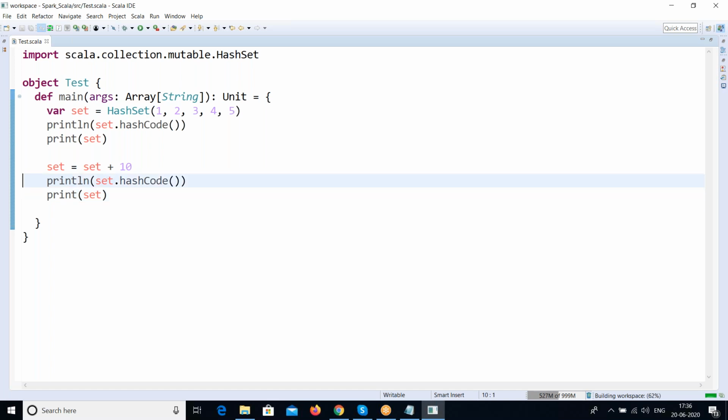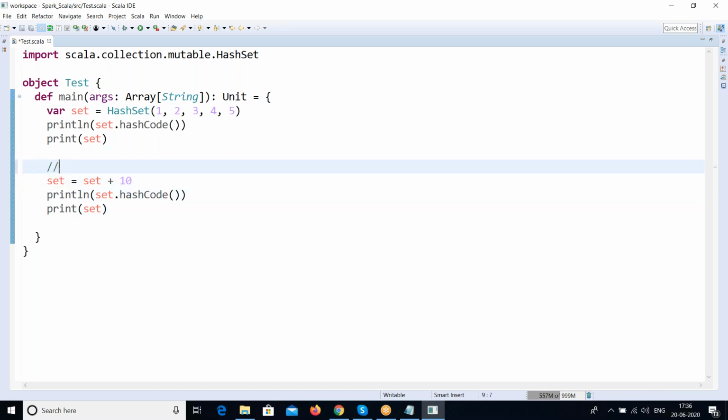That's fine. Now here we are modifying this set. When you modify, what happens? It gets overwritten. It will be added to this. No new object is created if it is a mutable hash set. What is the proof? Let's run this.